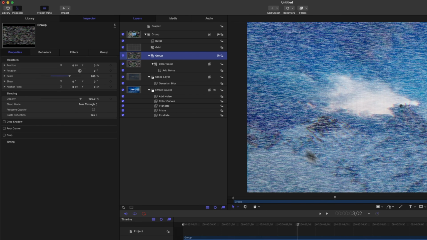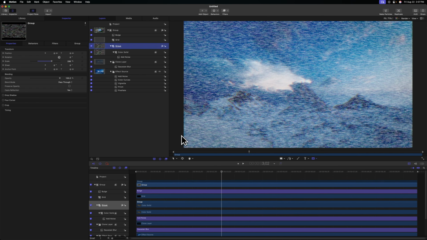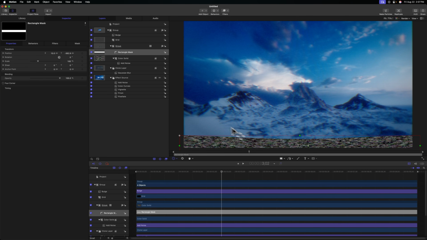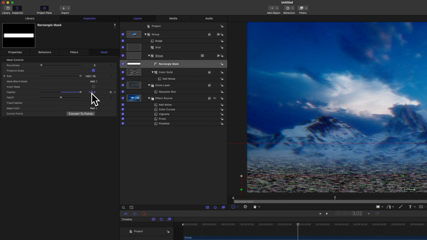After that, I want to go ahead and add a mask to this color solid. So I'm going to click the mask button and just click and drag along the bottom edge here. You can adjust this to your liking, then go to your mask and greatly increase the feather on that. And it looks like we kind of lost our blend mode with all of this.